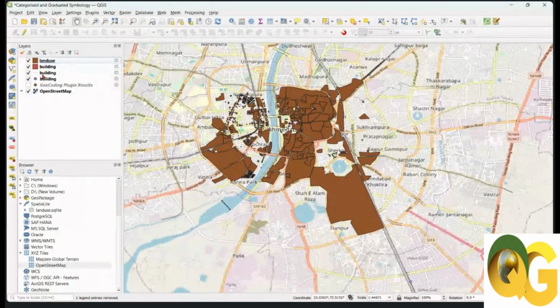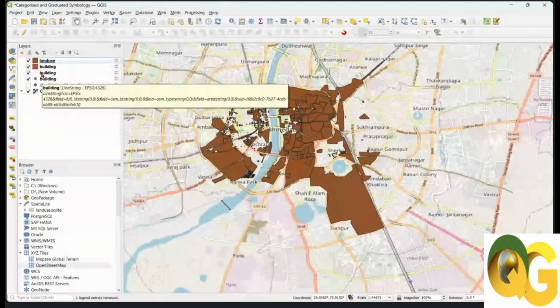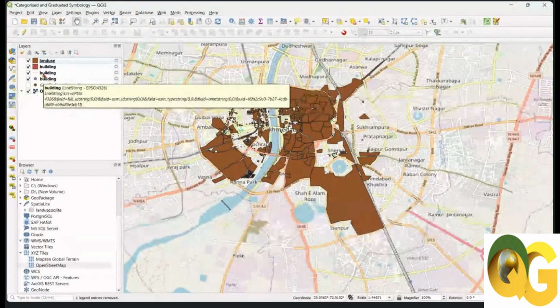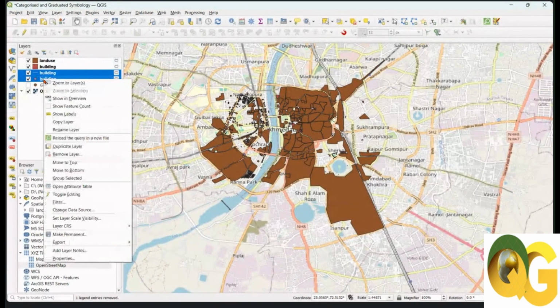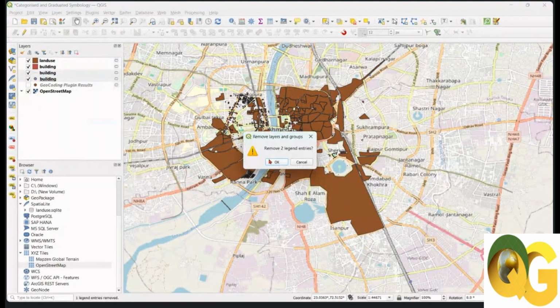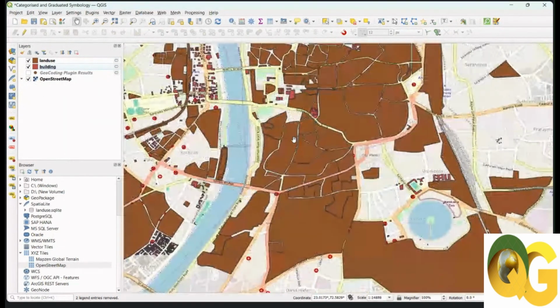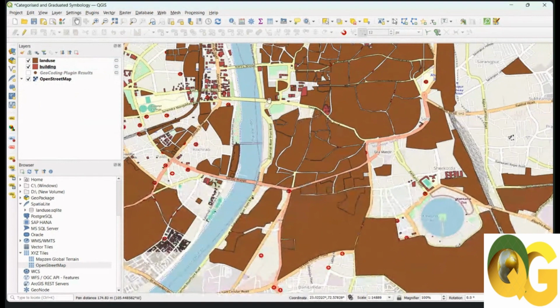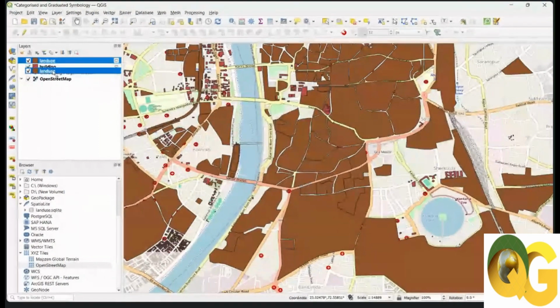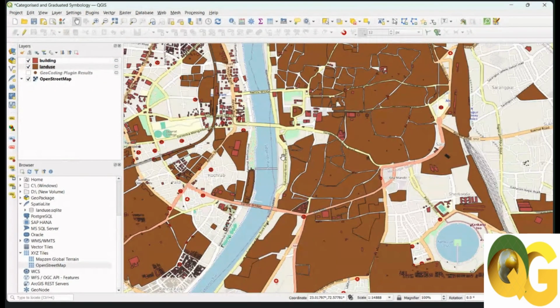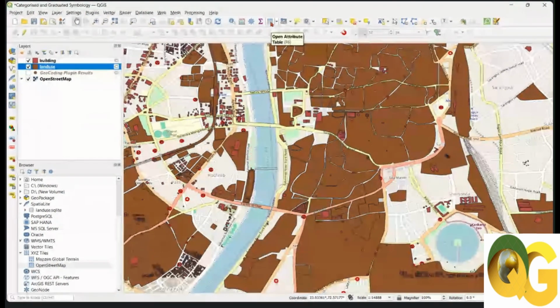In the same way, we don't need any polylines and points for our buildings. We just need the polygons. So you just remove these here. So this is our land use and buildings data. Let's keep our land use at the bottom. Use the categorized classification. First I will use the land use and let's see its attribute table.